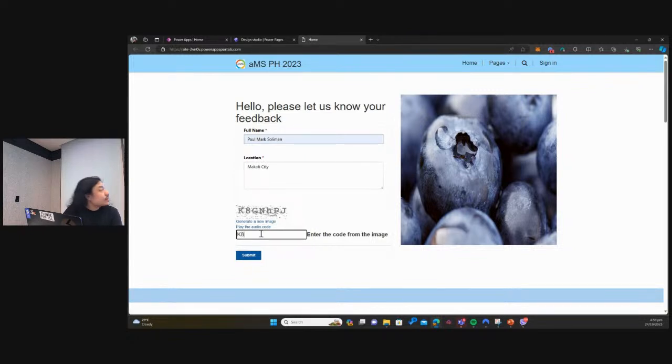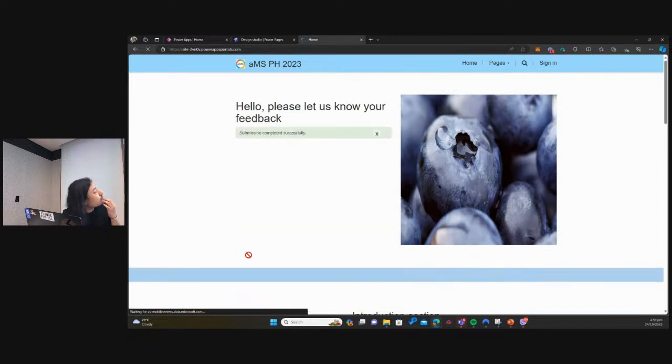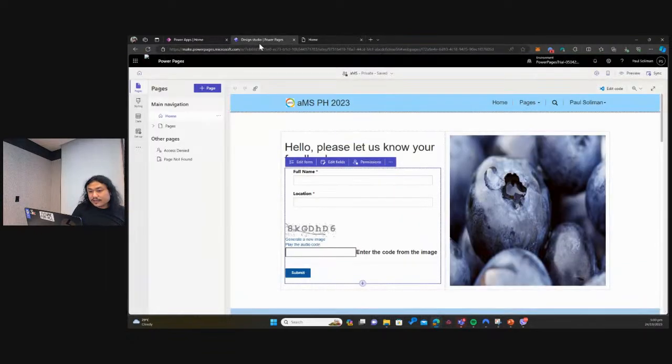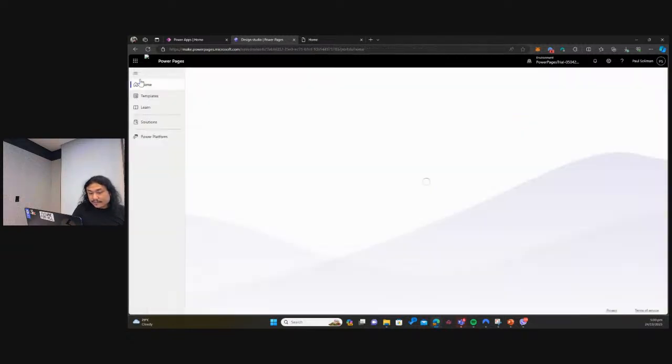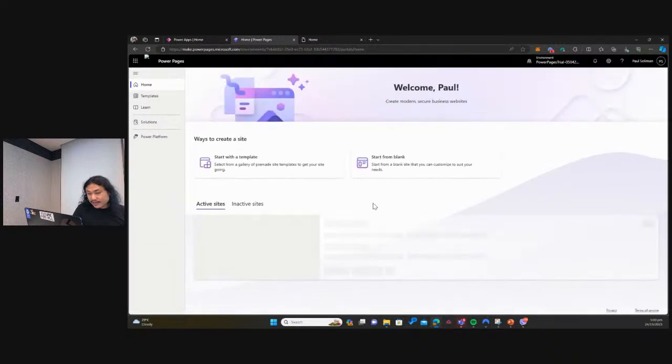So again, CAPTCHA is already built in, and submit there. The form that I created is connected to my Dataverse. I just created a table a while ago before I started the session. So how did I do that? Going back to my newly created site.